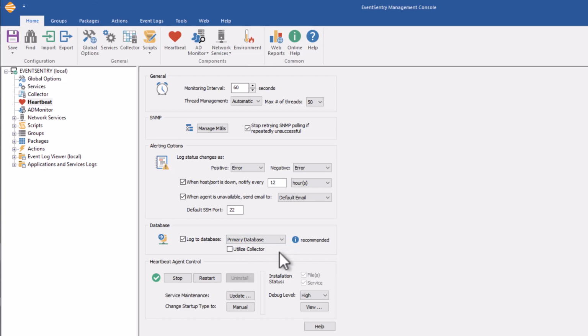If it does not, for example, let's say you're an MSP, you have a number of customers, they each have their own EventSentry installation, but they don't have access to the database. Then you can route Heartbeat traffic through the collector. So that's what that checkbox would do.